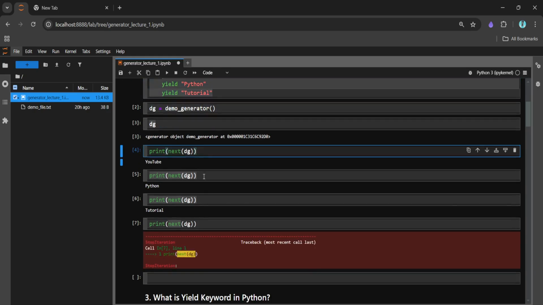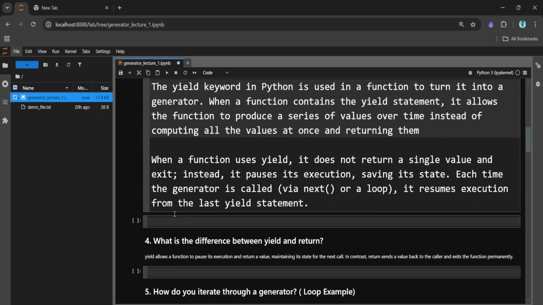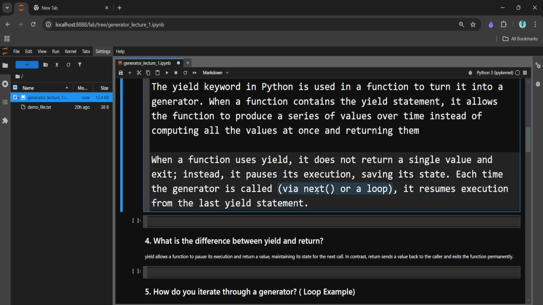Whenever we are asking for a value, it returns that particular value in a sequence. When a function uses yield, it does not return a single value and exit. Instead, it pauses its execution, saving its state each time a generator is called. We can call it via two methods: using the next keyword and using a loop. The loop internally uses next as well. It resumes the execution from the last yield statement.